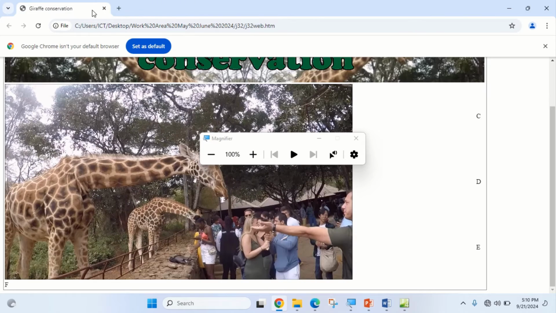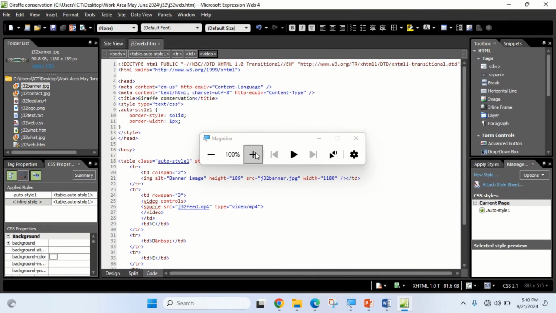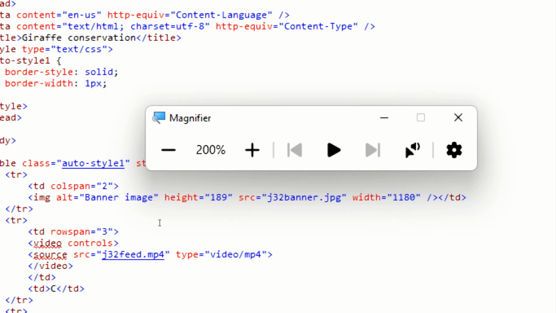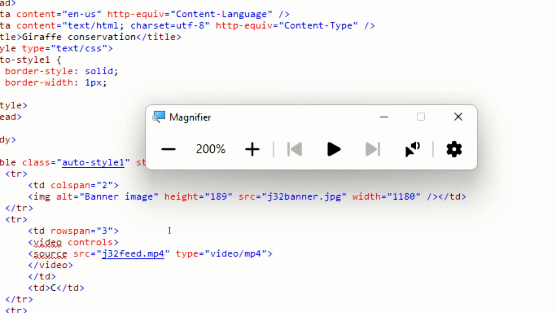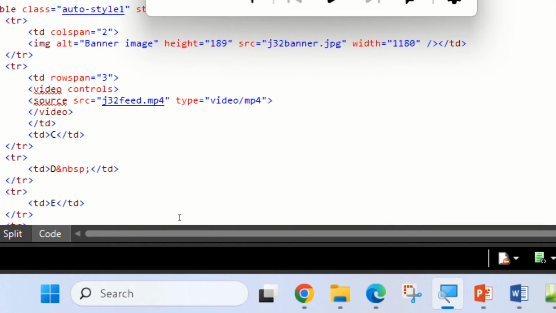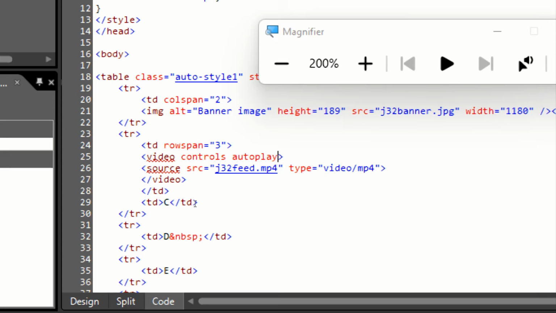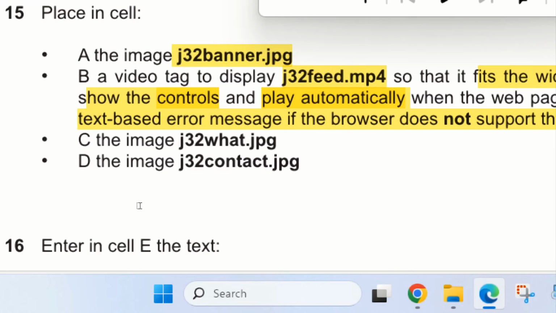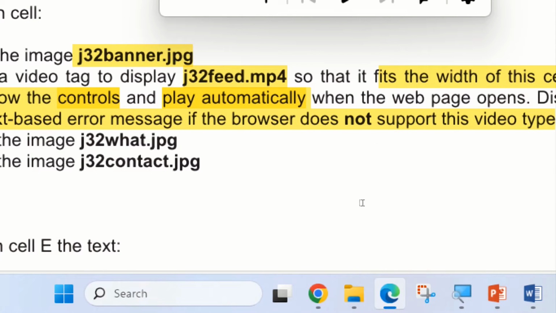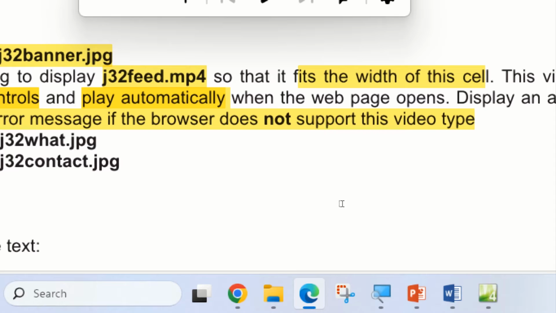So let's continue. Let's go back. The next thing the question says is that it should play automatically. For it to play automatically, you go also into the opening tag of the video and you put autoplay. So I'm going to put a space, then I type autoplay. You have to type that correctly, so it will play automatically. So that is done again. What is the next thing the instruction says? Let's check. The instruction also says that it fits the width of this cell.